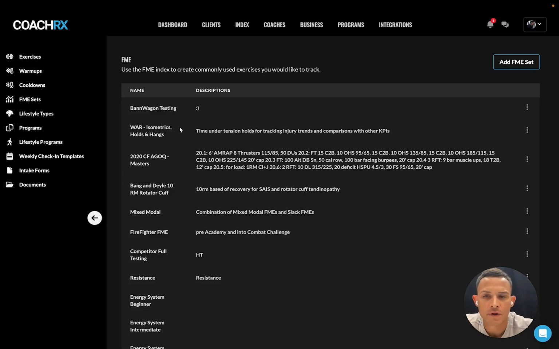Keep in mind, we do have some FME sets that are already built out in CoachRx, and you can find those in your client section if you go to FMEs.